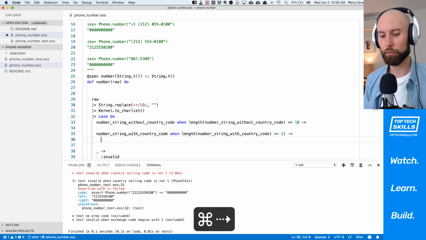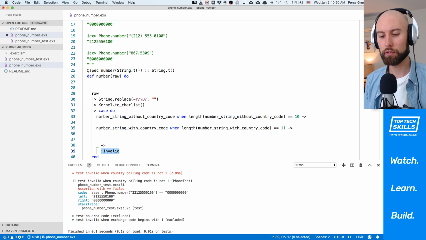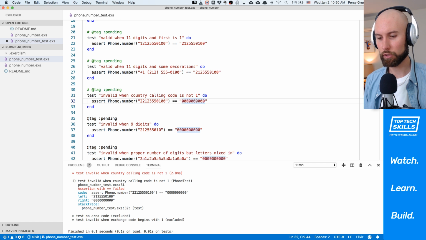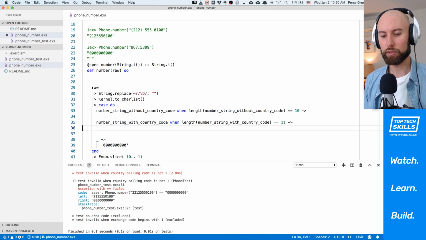So instead of invalid, what we actually want is 10 zeros basically. 1, 2, 3, 4, 5, 6, 7, 8, 9, 10. And actually, let's double check that because that one's got the country code. 1, 2, 3, 4, 5, 6, 7, 8, 9, 10. Perfect. So that's our indicator that the number is invalid.